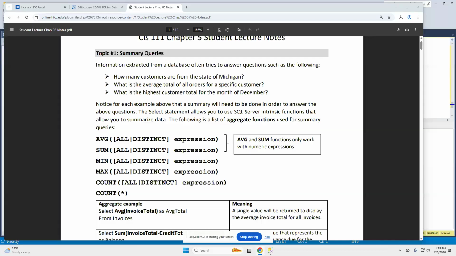All right, Chapter 5, Lecture Notes. Now we're going to talk about summary queries. And this is what pulls our stats from a database, okay?